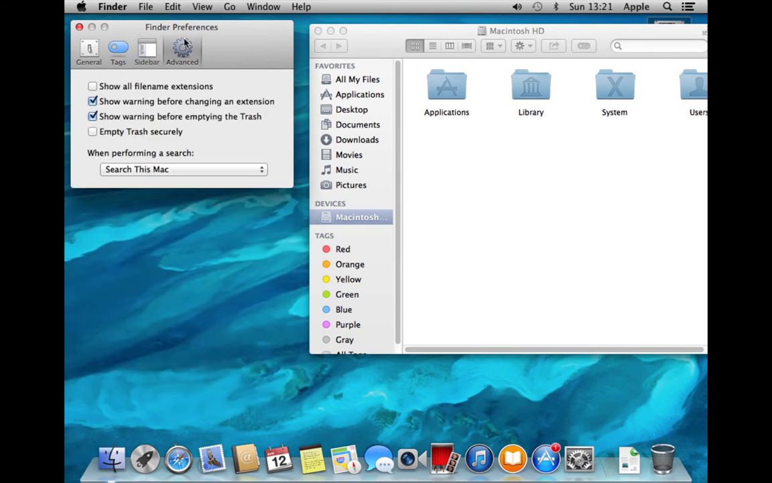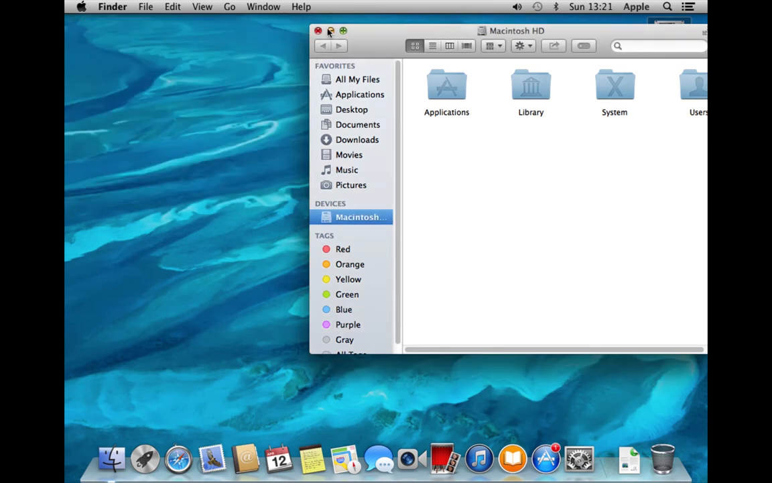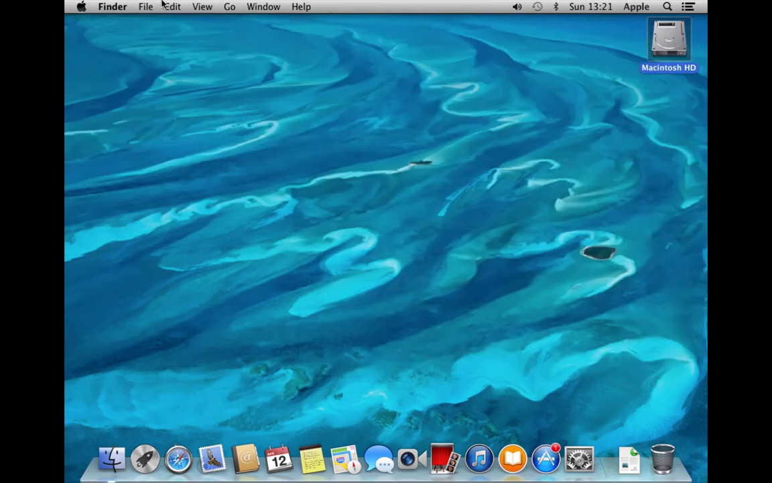And there are some advanced settings. Show all file name extensions. If you come from a Windows environment, you will probably remember all the exe, PDF, TXT. Well, Apple doesn't really show that much, but if that's what you want, you can always enable it here. Let's close that.